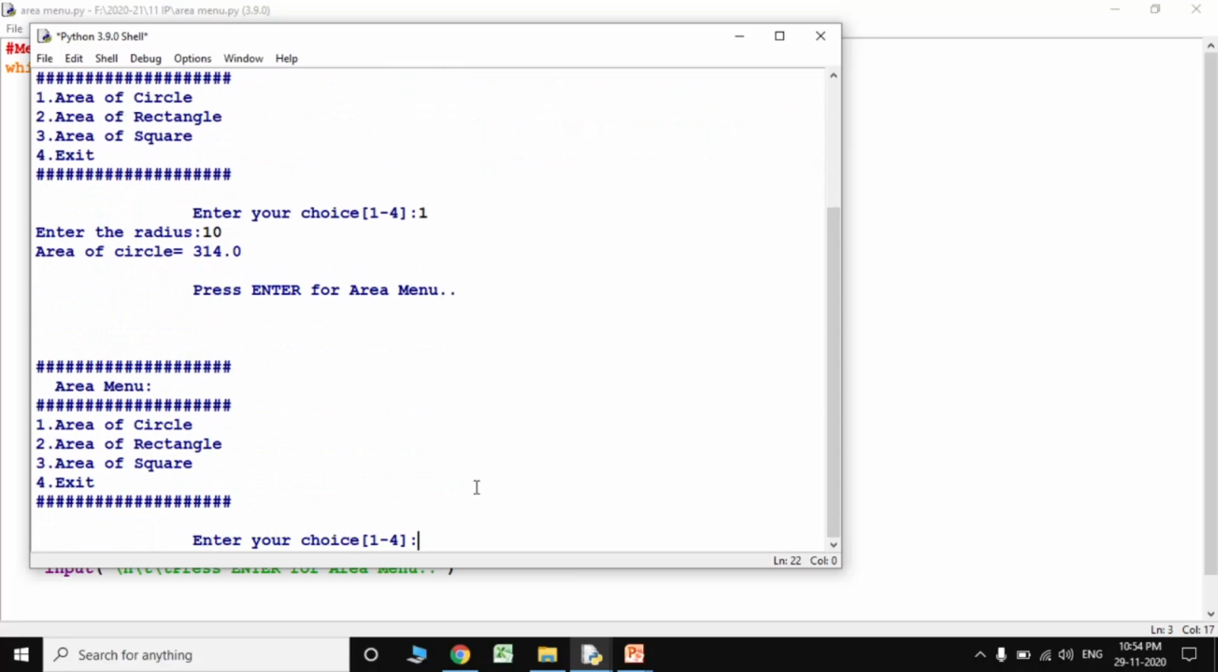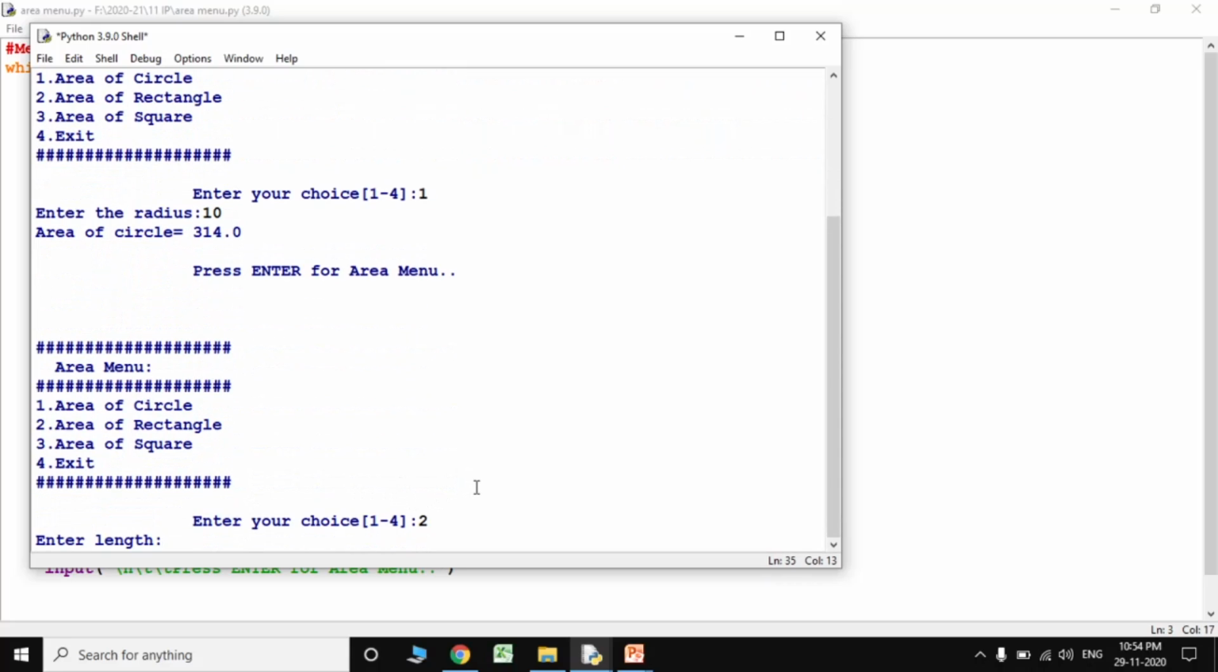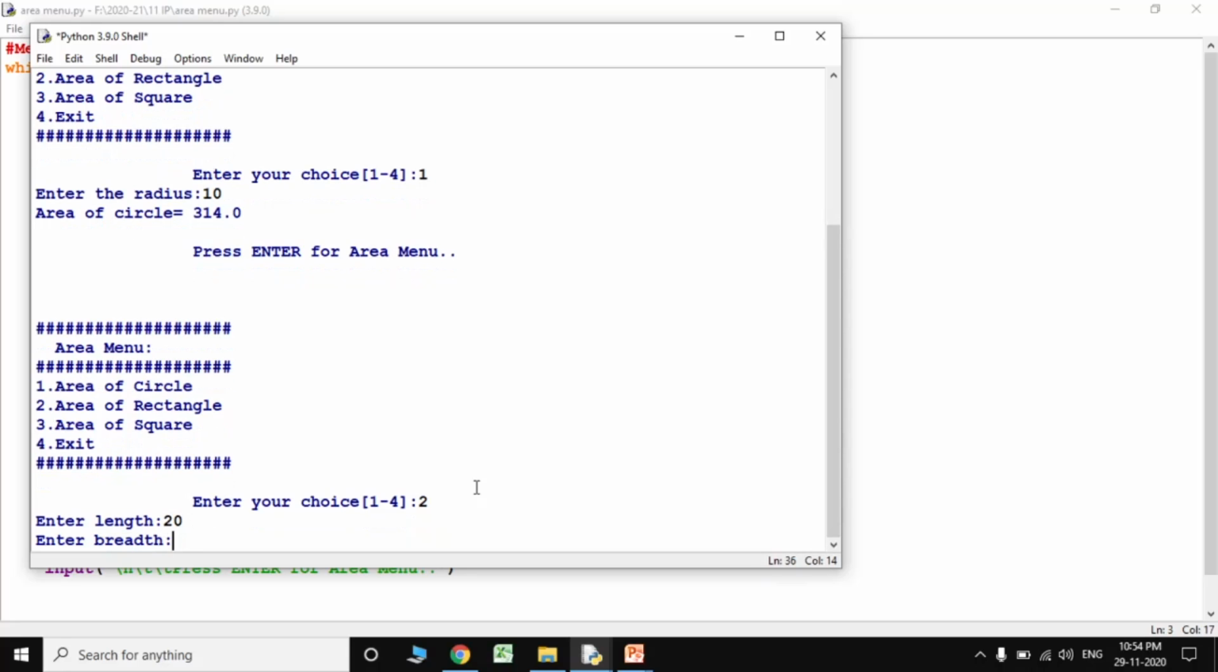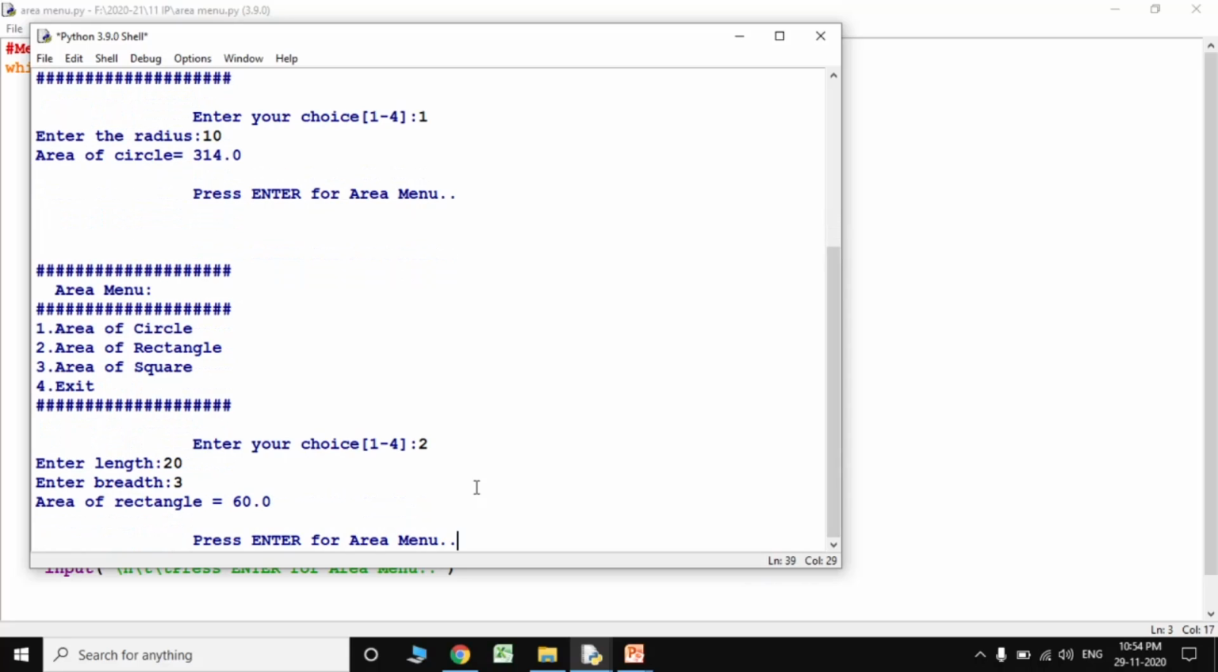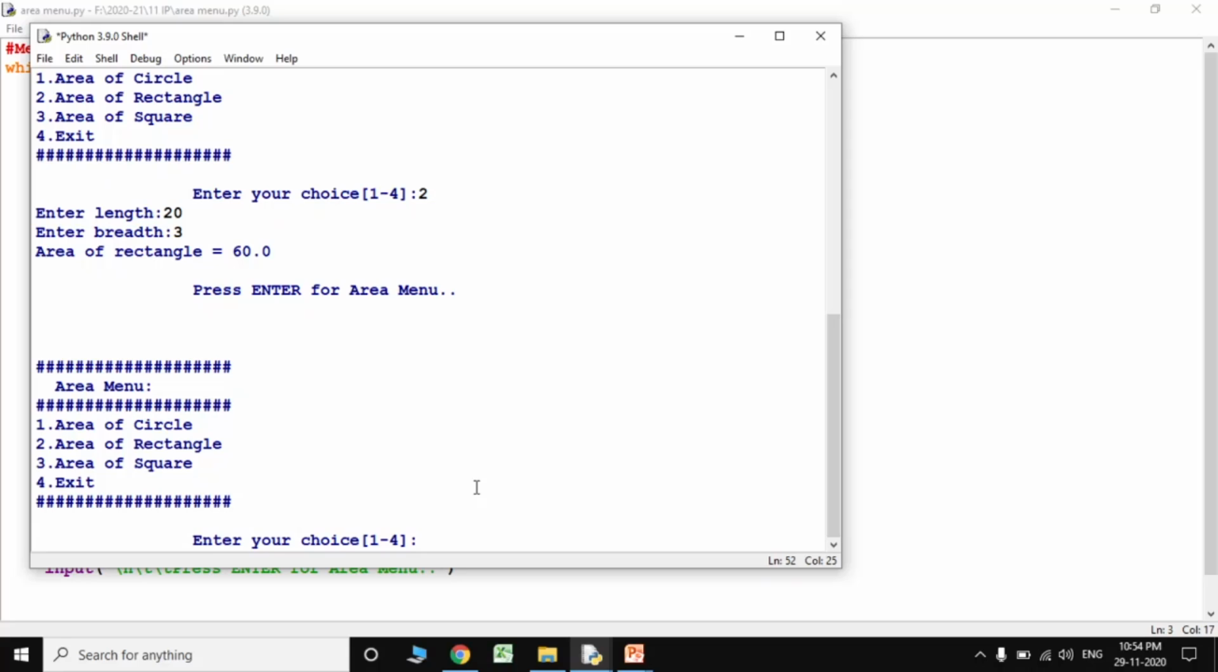When I press enter, the menu will be displayed again. I am pressing the second option, enter the length. I am inputting as 20 and breadth as 3. The output will be 20 into 3, 60, and when I press enter, the menu will be displayed again.